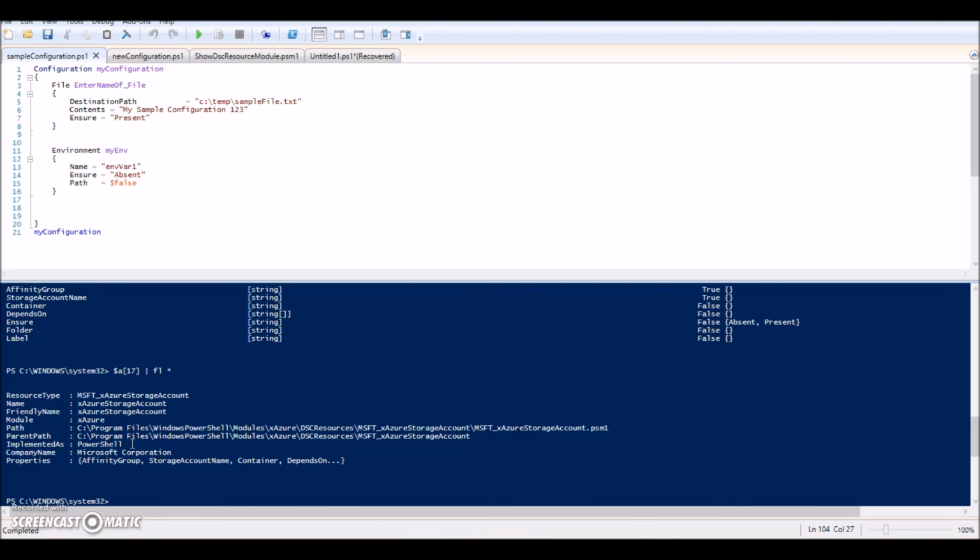I want to write a configuration with at least some 50 resources. How am I going to write them if I have to keep executing Get-DscResource for each one of them? So, ta-da! We have this new DSC resource add-on that you can use.